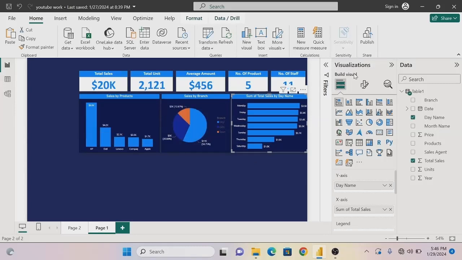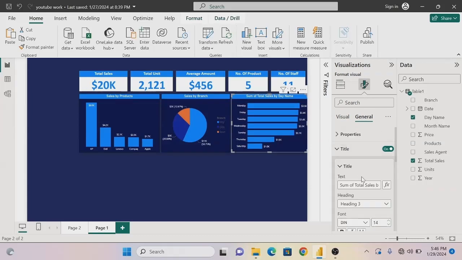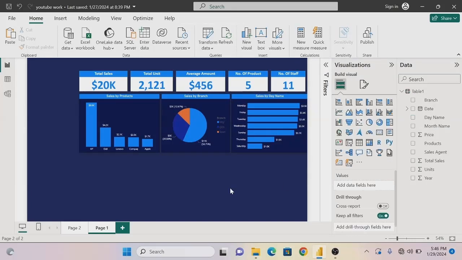Let's click on the charts. Come to this area, general, title, sales by day name.